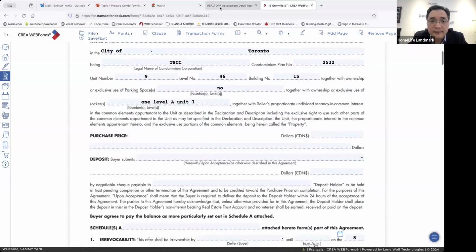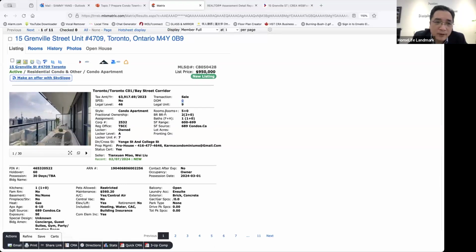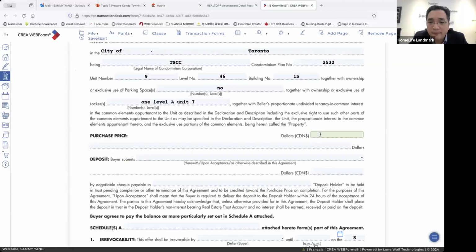And the price. The price is the same thing. We are not going to take time to do the CMA for this listing, but when we do listing, I will talk about that. So now let's say I will go with the full price, or maybe the price is getting a little bit lower. Let's say I will go 940.